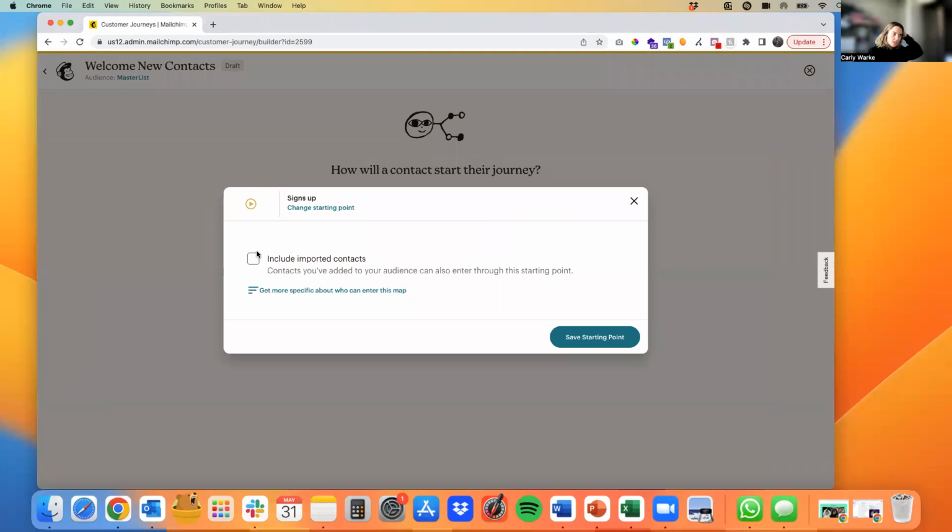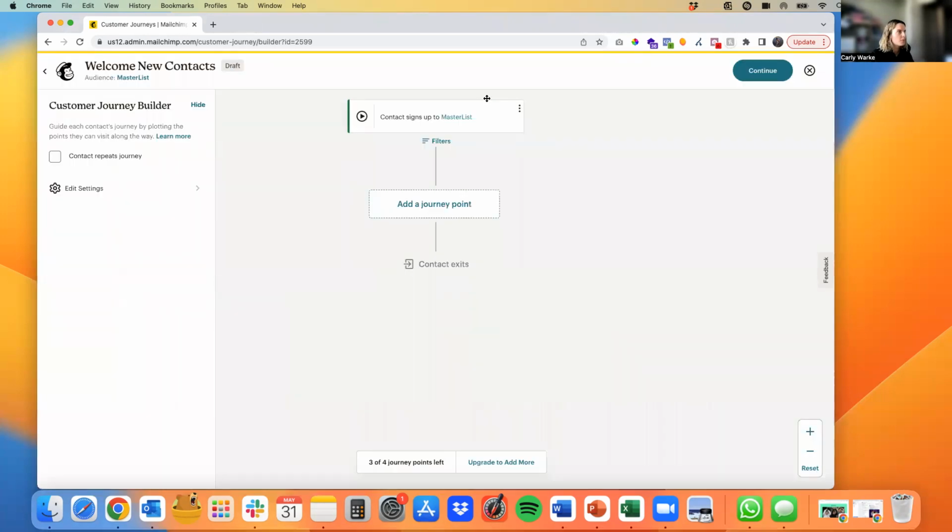This box includes, so if you've already got a list and you've already imported it into MailChimp, you can tick this box to say, right, everybody in my database that I've already imported, I want them to go on the journey. You maybe want to do that, or maybe you don't. It's up to yourself and your own business needs. I'll not tick that for now. Click save starting point. So someone has signed up to our list on our website.